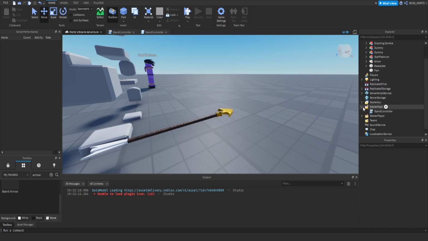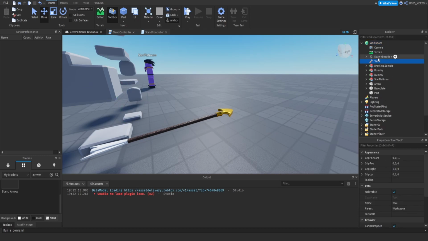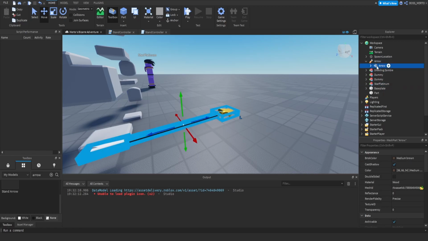So first things first, let's insert a tool inside of our workspace. Let's call this one arrow, okay? And then inside of this arrow, we are going to put this model inside of here. It is important that you call this one handle, okay?